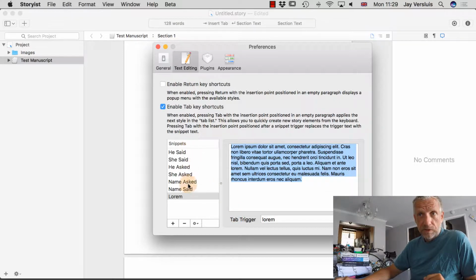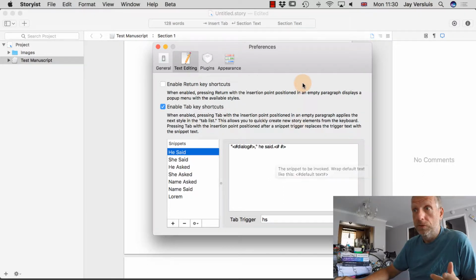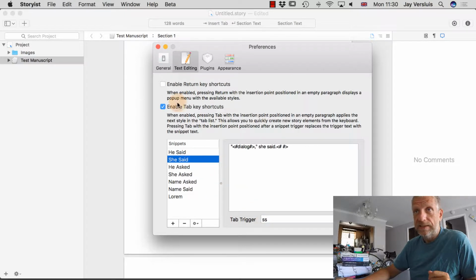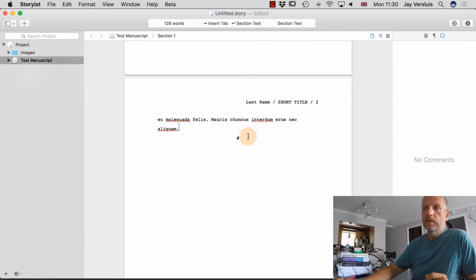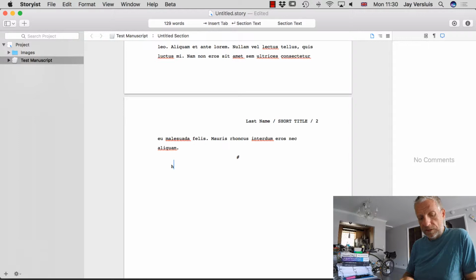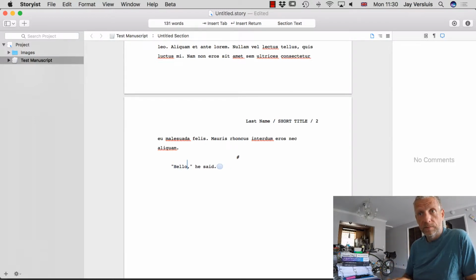There are some other predefined things in here, sort of he said and she said. That's good for fiction writers, and they work a little bit differently. I might as well show you that while I'm here as well. The trigger here is HS and SS for the first two. And when you do that, then you can, let me do that after this thing. So HS tab, and then it brings up something like this. And it means you can now overtype these little blue bubbles. So you can say, hello, he said, and then you can keep typing here.